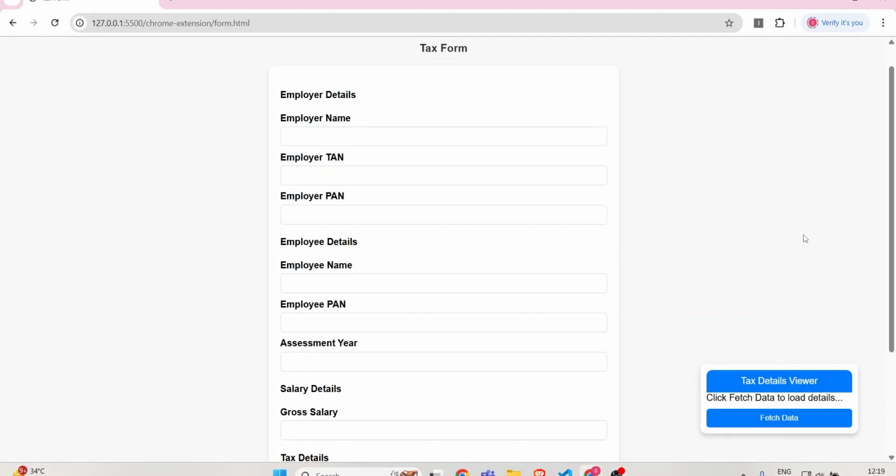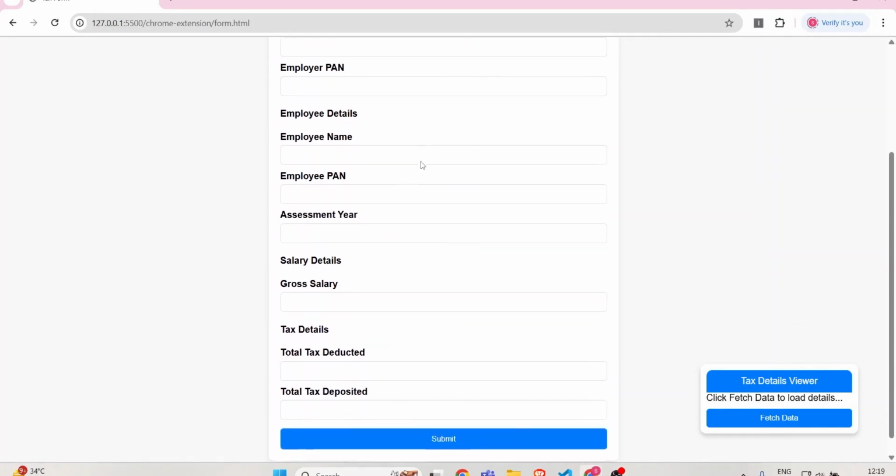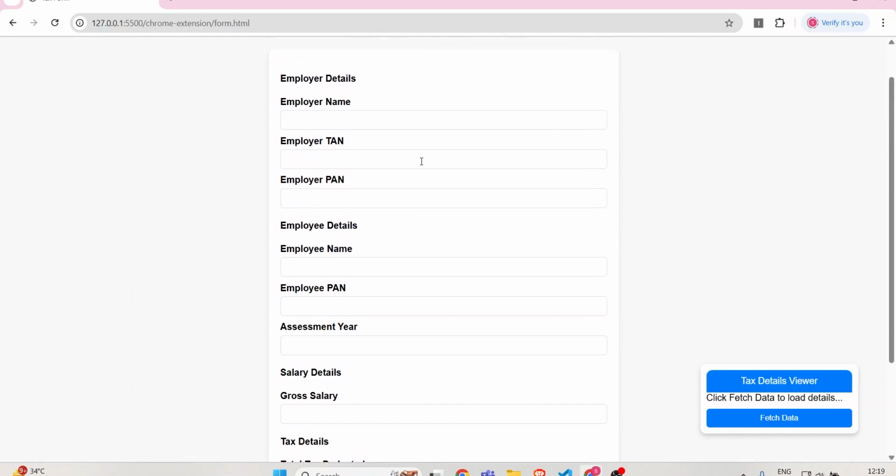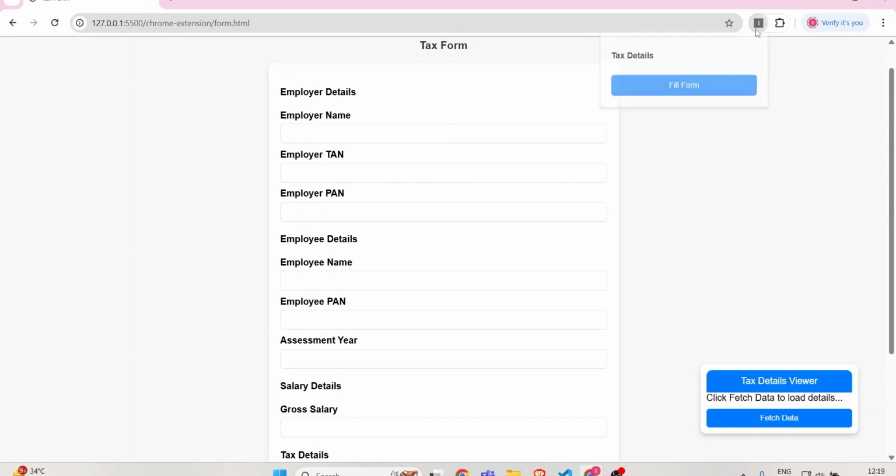Now, this data from our agentic AI is to be filled on the ITR form provided by the government website. So, in order to make it easier for the user to fill the government provided ITR form, we have converted our agentic AI into a Google Chrome extension. So, when a user visits the government website and tries to fill the ITR form, just by enabling our extension, they will be able to autofill the ITR form.